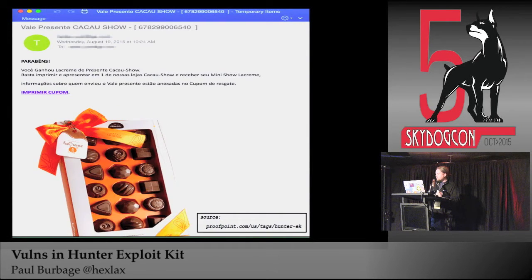And finally, the third one, targeting Brazilian chocolate lovers, I guess. This is a coupon for some delectable chocolates.